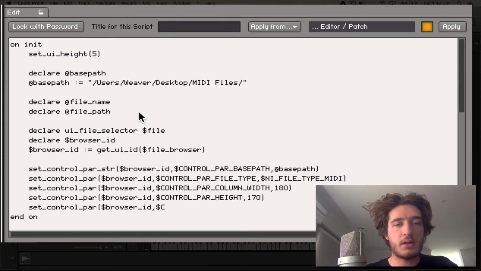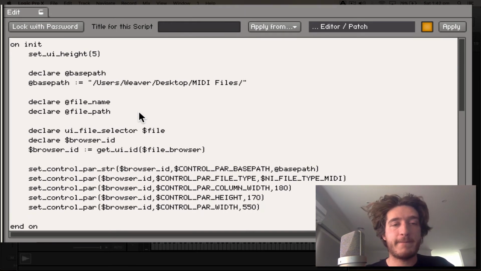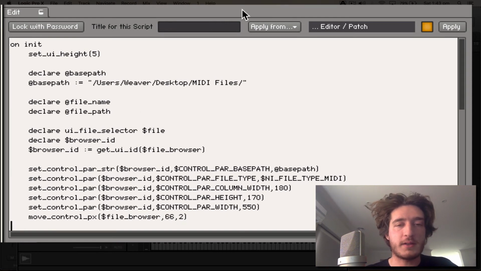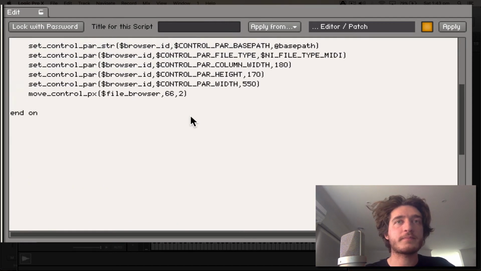Browser ID control parameter width 550. Move control pixels. So we don't actually really need to move this around. I mean, we need to move it a little bit because otherwise it's going to be at 1.1, but not a massive problem.